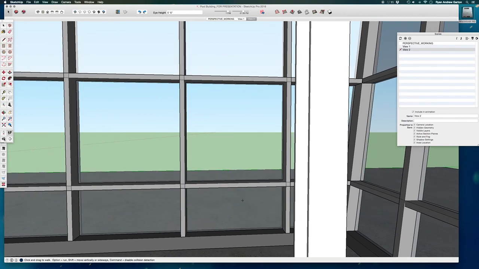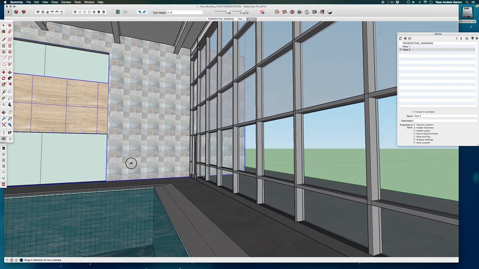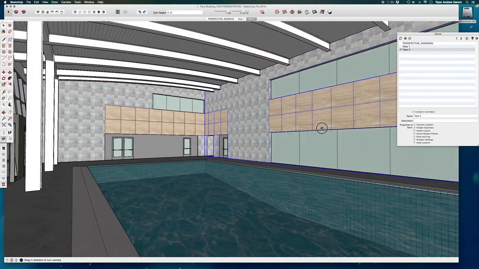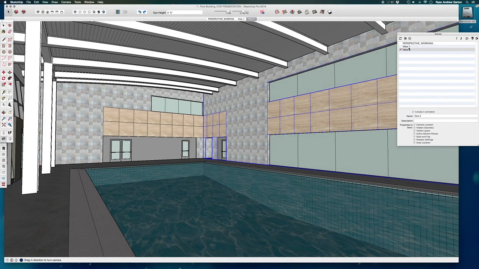Now I'll click on my eyes, which is my look around. This is that same cursor I get when I'm positioning myself in space. So I'm just using my eyes to look around, and it shows me that my eye height is still at 5'6". I'm going to add this as a new scene. So I'm going to call this view 3. And then I'm going to go to my select tool and click out in space.